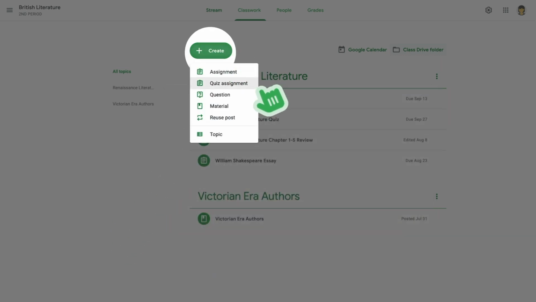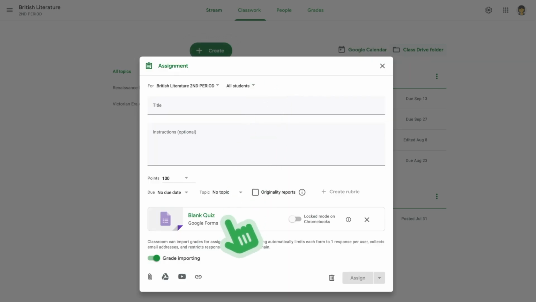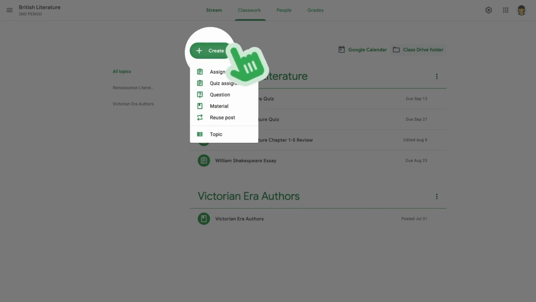When you create a quiz assignment, Google Classroom creates a blank quiz using a Google Form and attaches it to the assignment. You can then edit the quiz and add questions of different types before you assign the quiz to the students.